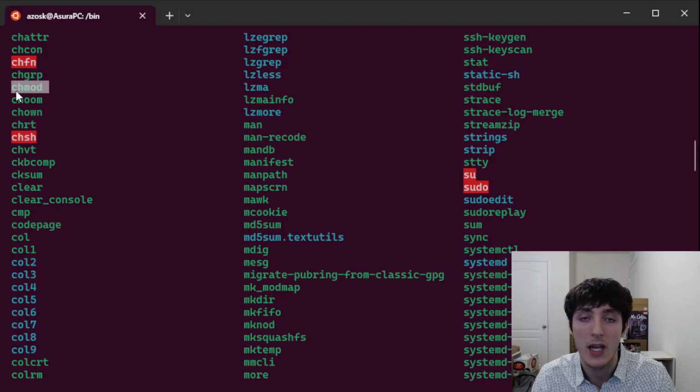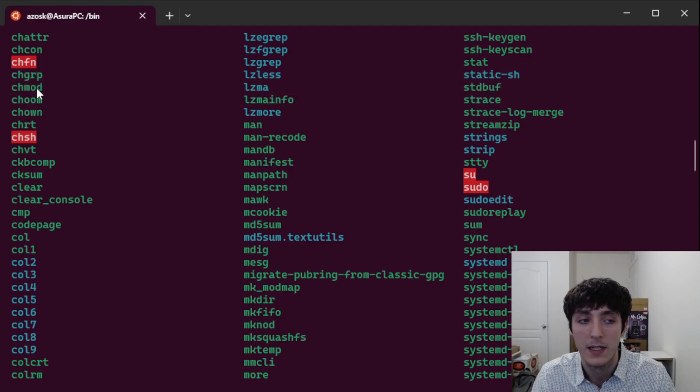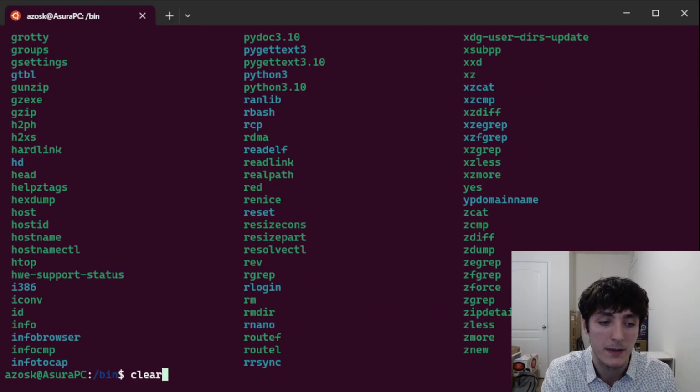Here we have chmod. Basically these commands right here, they change the modifiers or the ownerships of the files. So you could change whether it can be an executable or not. And right here you can change who owns the file, such as which group owns the file or which user owns the file. So these are very useful commands that you can all find here. For example, let's try the ip. I'm going to clear.